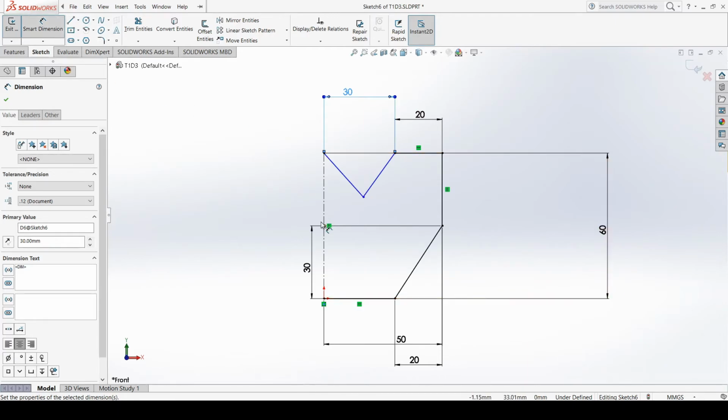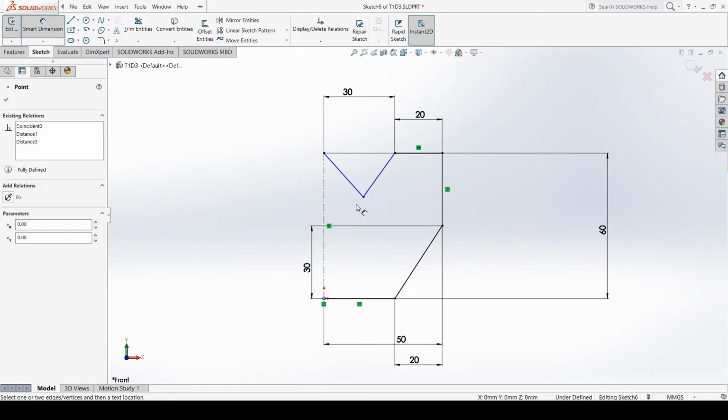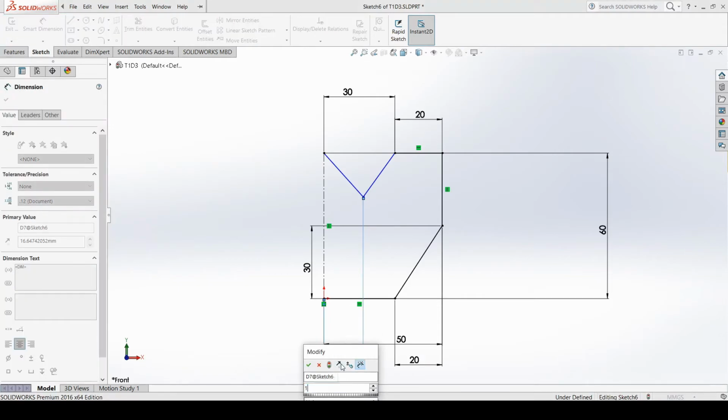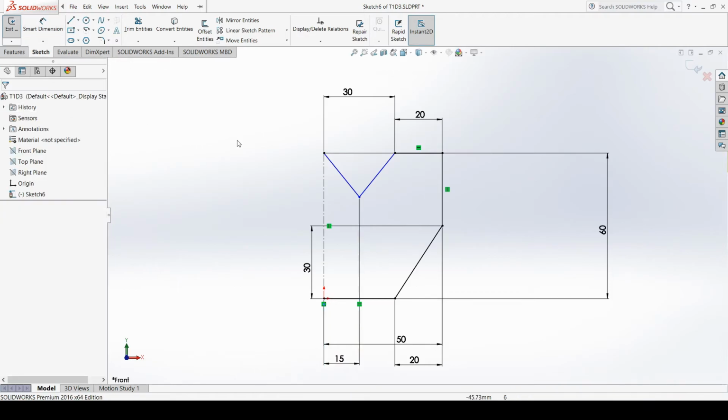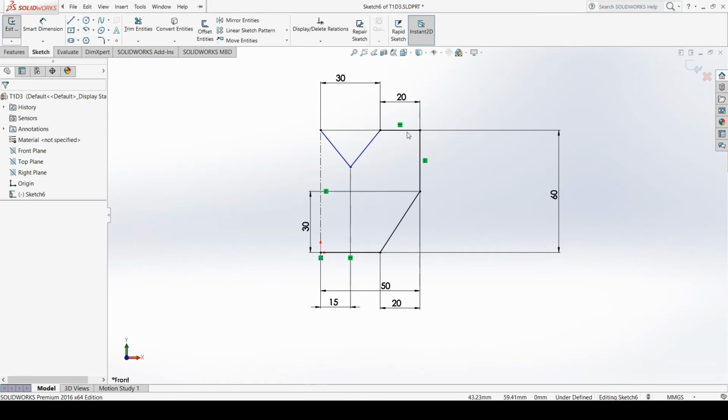So to set that, I'm going to set the horizontal distance between this point and this point; it should be 50. You see, currently it is 16.65. If I set it to 50, you will see this lower vertex will be exactly at the middle of the 30 millimeter distance. So set it to 15 millimeter. You see, now it looks more like our desired figure.